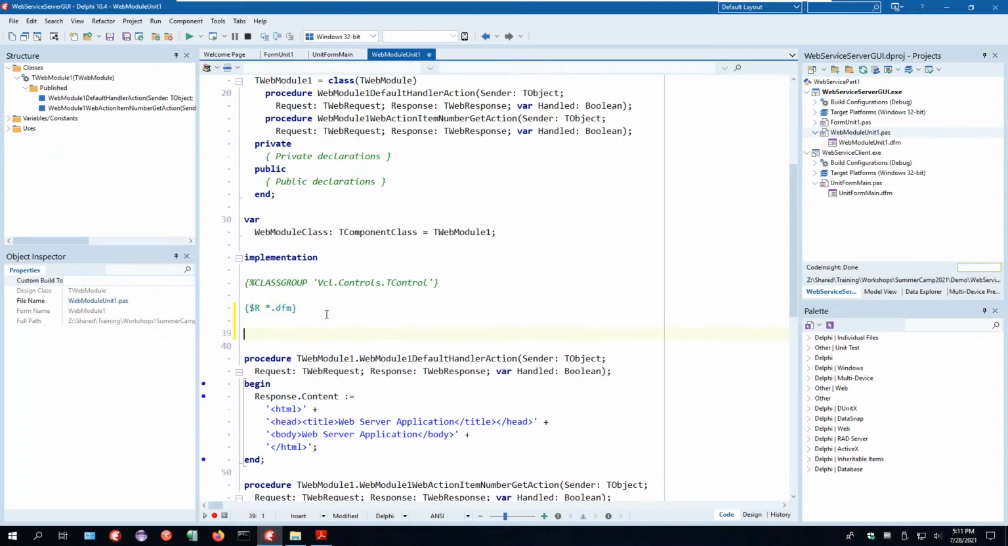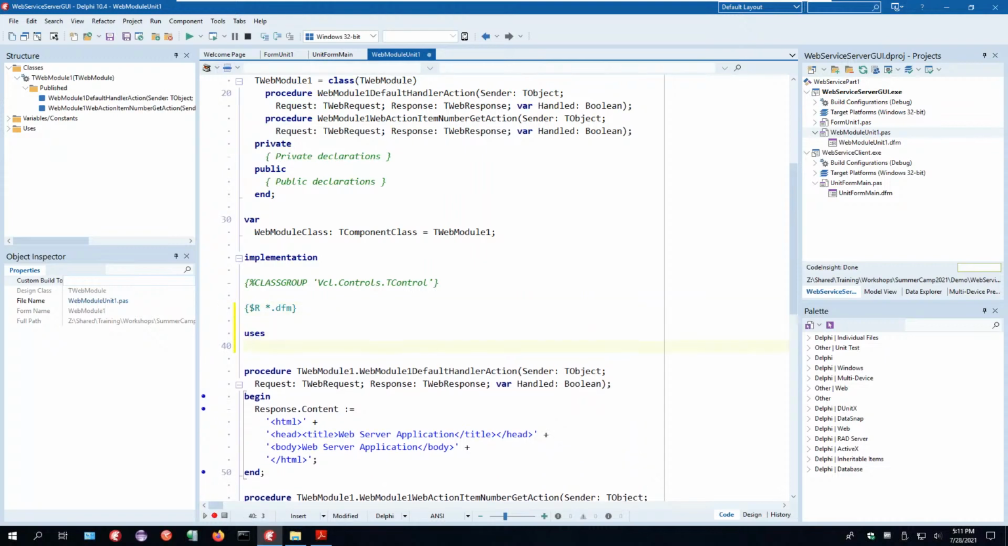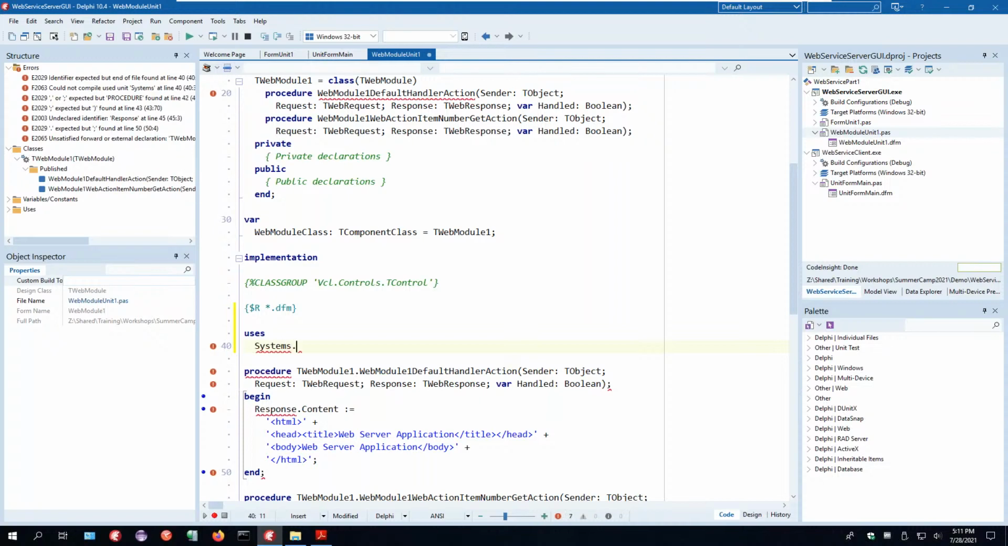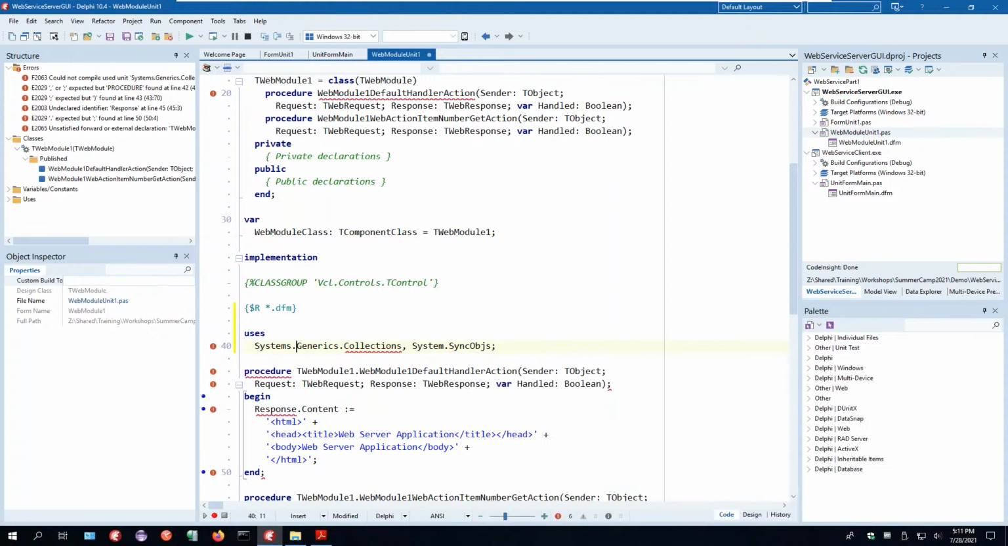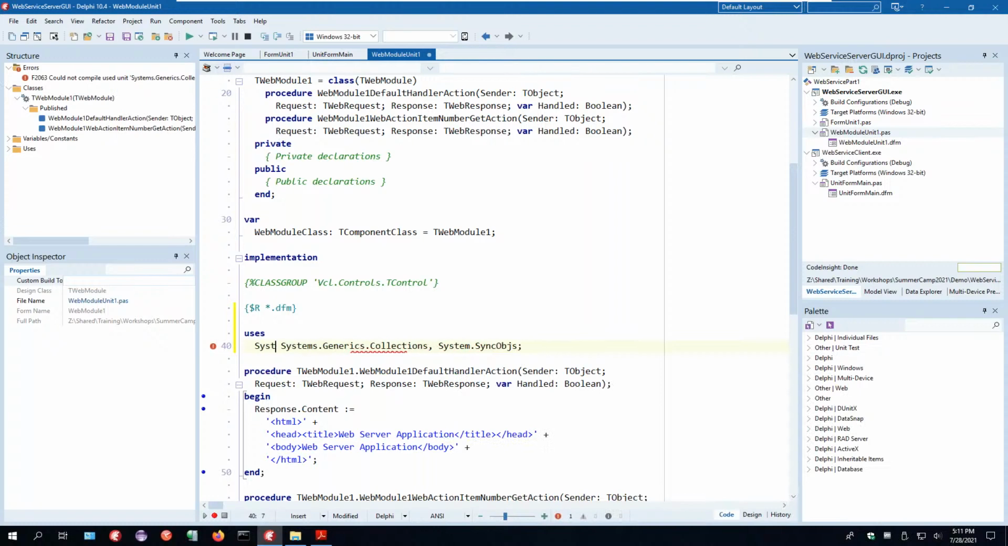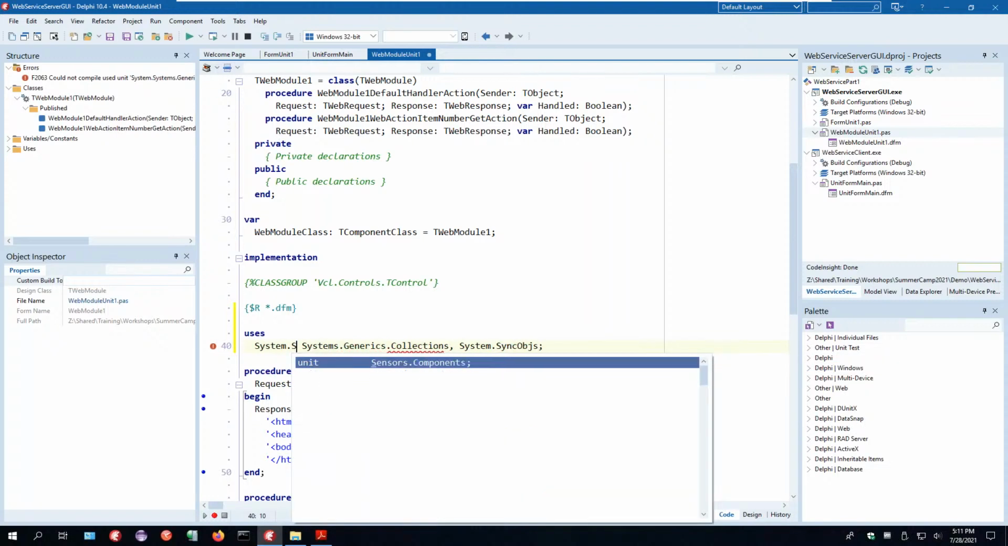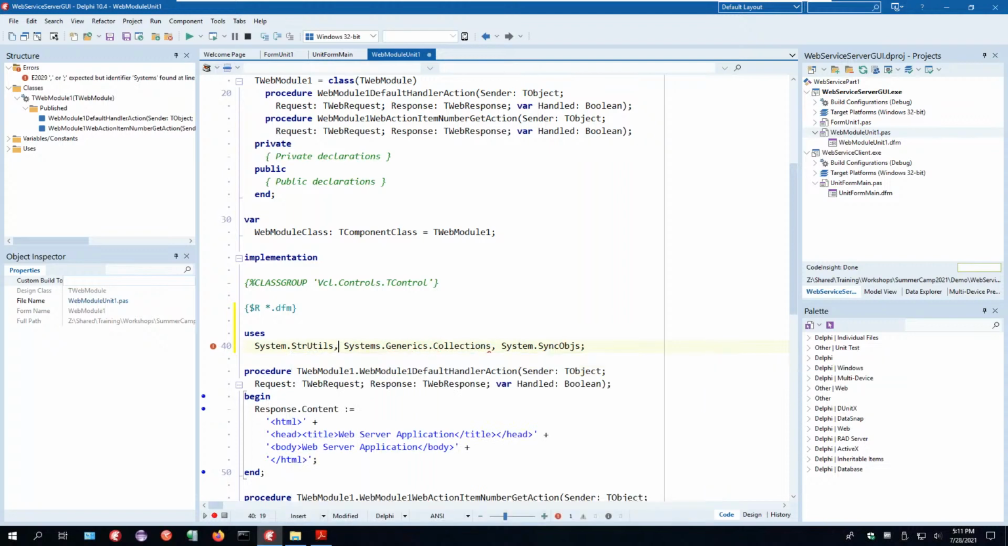So here I'm going to add a uses, and that uses adds other units with other code to my existing project. So this is one of the ways to add existing code to your project. I'm going to use System.Generics.Collections because that's the unit where the dictionary is declared. I'm also going to add System.SyncObjs because I'm going to need that later on. And I'm also going to add System.StrUtils, or some string utilities, because I'm going to need that as well.